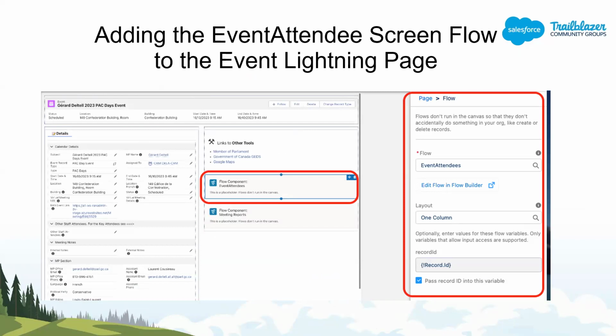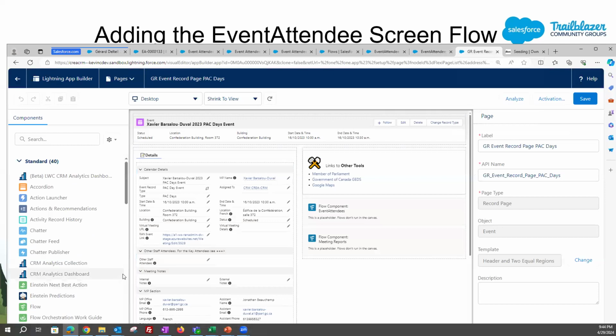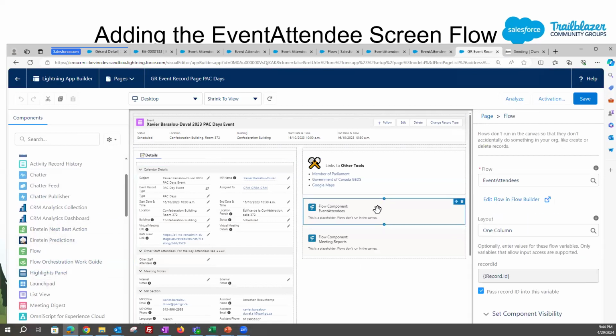Okay, now I go to the lightning page. So on the lightning page, what I've done here is there's a flow, and I just drag the flow over to this section right here. And I identify the screen flow I'm using, so I have the event attendee, and I'm passing in the record ID for this particular event. And that's it for the screen flow.